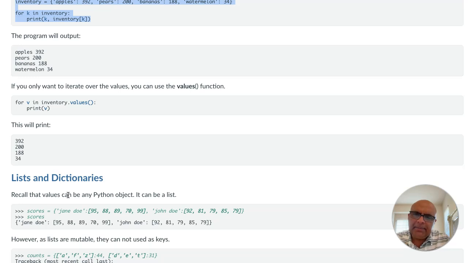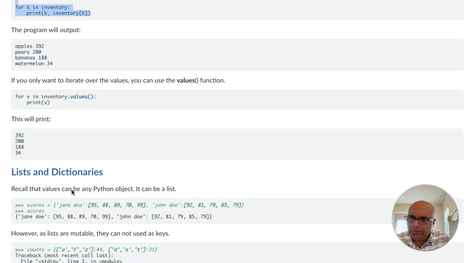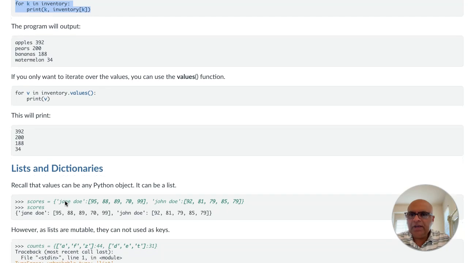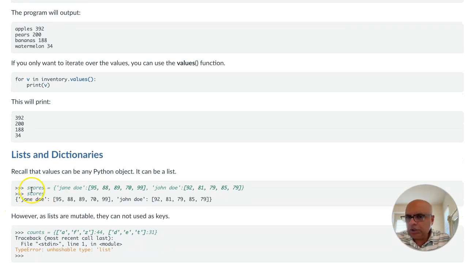Now, let's talk a little bit about how dictionaries and lists work together. Recall that the value of a key value pair can be any Python object. So we can have a dictionary called scores, which maps a person to a list of scores they might be getting in a particular class. So this is Jane Doe and this is John Doe, and these are the scores they have been getting in their programming assignments, let's say. If you print that, you will see. So obviously you can use a list for values.